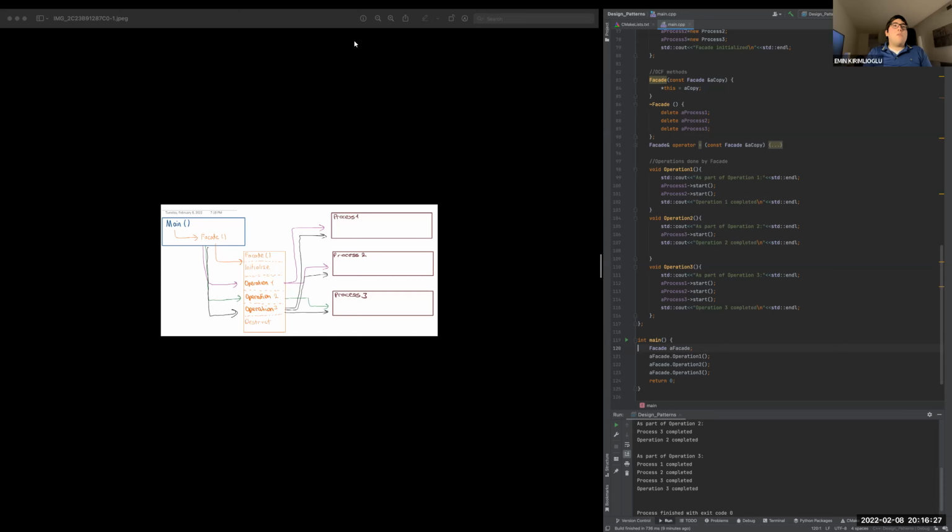So instead of having many sub-processes, we can have some operations which can be called by the user, which would then call all of these sub-processes needed to achieve the results. For example, in this case, we have three sub-processes, and we also have three operations. Some operations require more than one process to be completed.